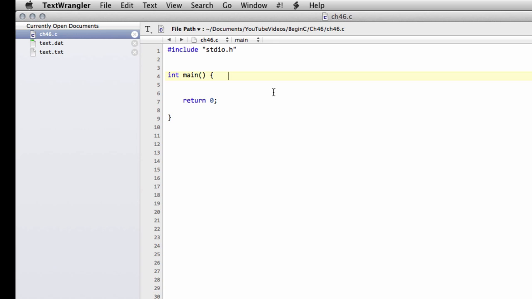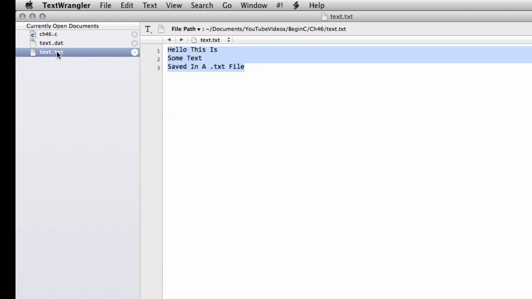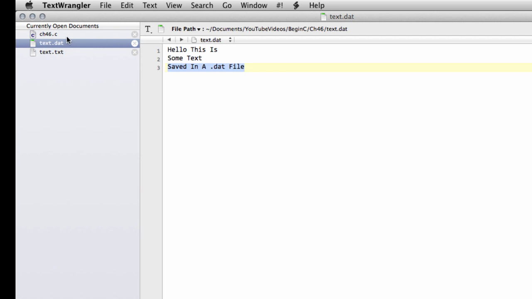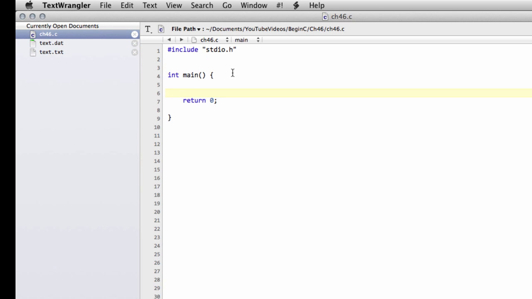And what I want to do in the next couple of videos is look at reading in data from files. I've got here in a file called ch46.c just a very skeleton program, which you should be very familiar with now. I've got two files in the same directory. One is text.txt, a text file, and in it is this text. I've also got a text.dat file, and the reason for that will become clear shortly because I want to talk a little bit about file extensions.